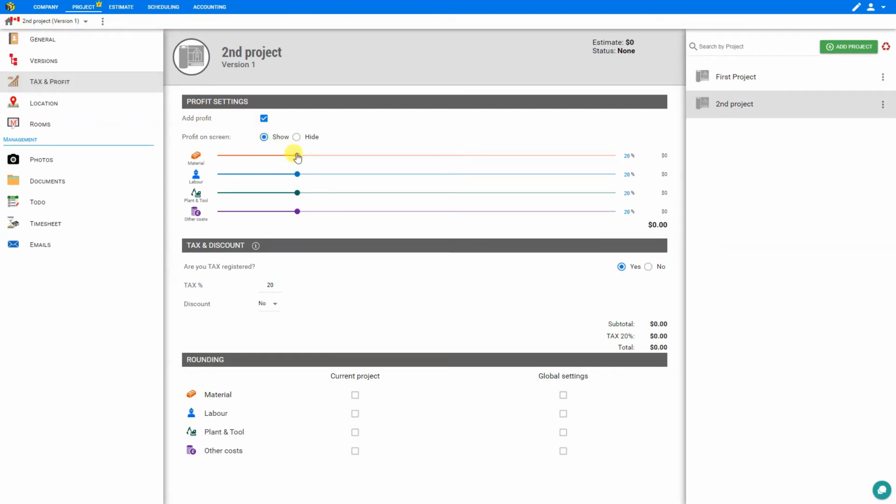Next, we have a section for tax and profit. And here we can override the default profit settings that were set under the Company Setup. And this would be project specific only. So if for this particular project we wanted to reduce or increase some of our profit margins, we could do that, and this will be calculated only for this specific project.